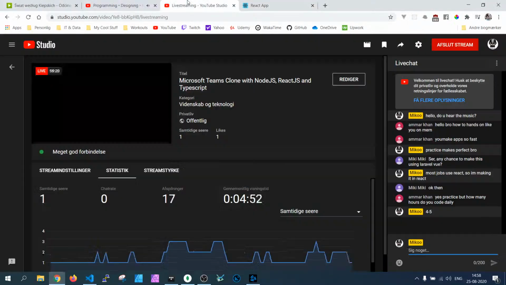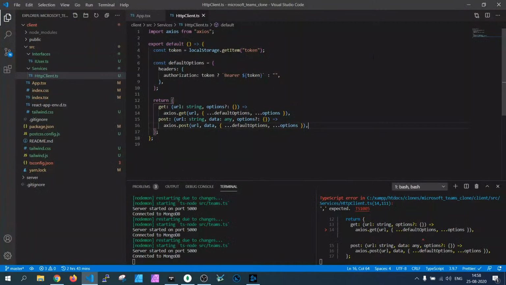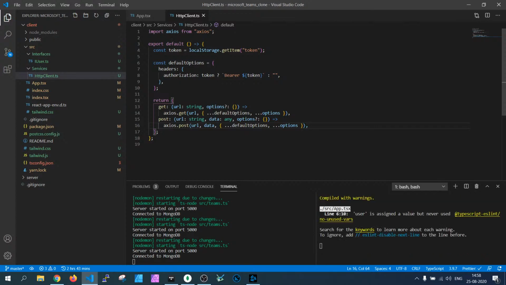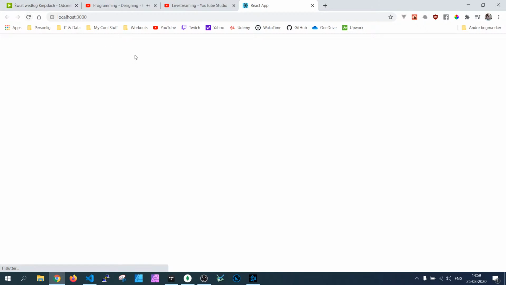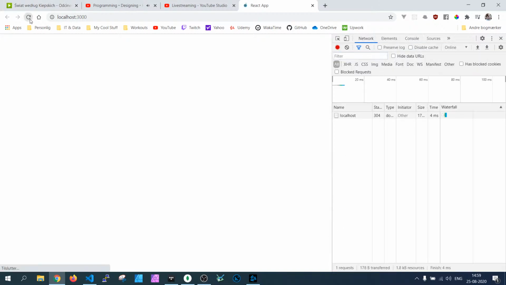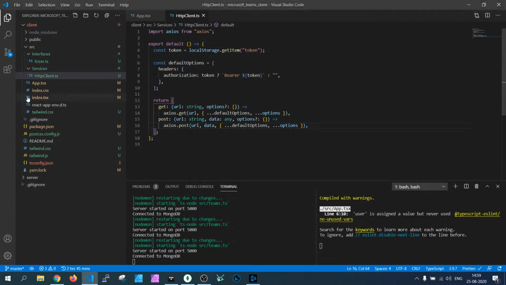What's the error here? There we go. So now we should have an error here saying not found. So not found, cannot GET, because we didn't create a route.